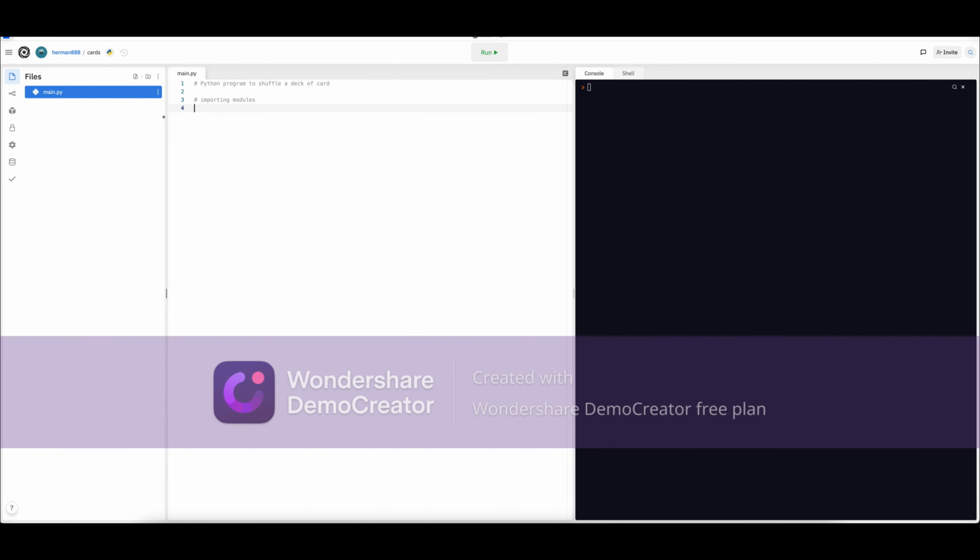Great. So import itertools. Itertools is going to be a variable that we're going to use throughout this program. So we can just write this and then random, because we want to make a random shuffle of cards.